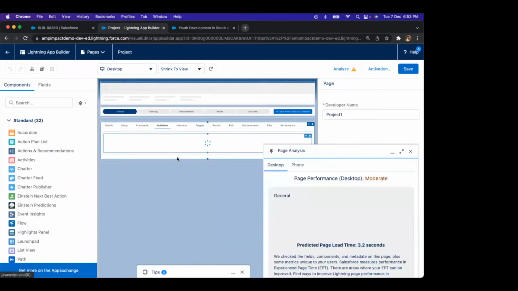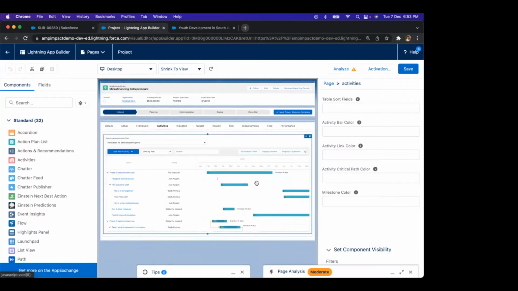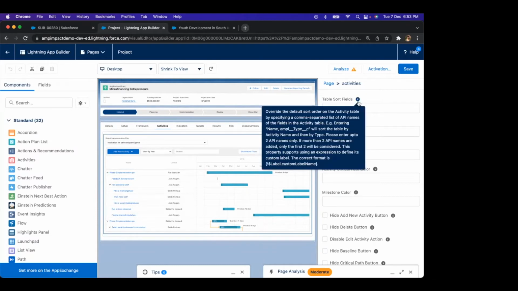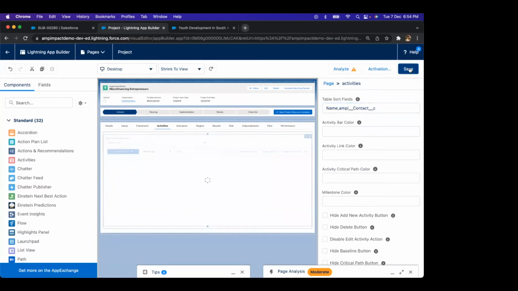And then I'll go to the activities tab. And then I will click on the activities Lightning web component. And so here you see there's nothing there. There's some instructions on how to fill this out. In this case, I want to order this primarily by name. But here you can see it's a little small, but I also have the contact field in the table. So if I wanted to also have a secondary level of sort to group perhaps by who is assigned that activity, I can do that. So now I'll click save.